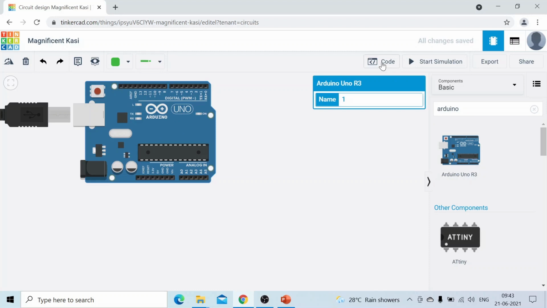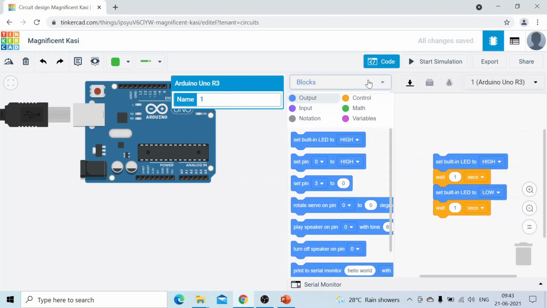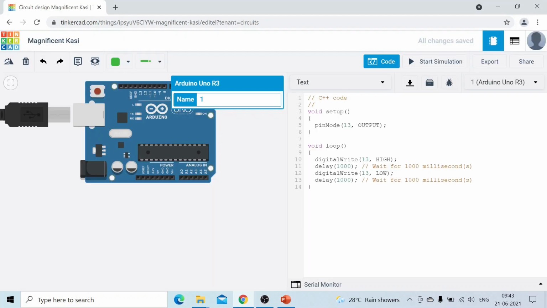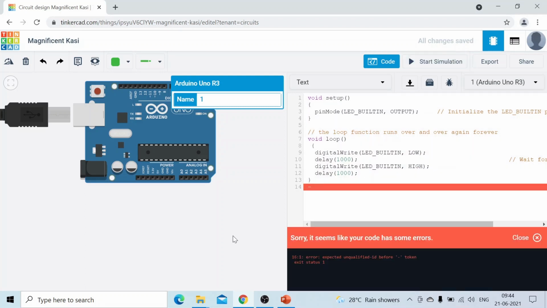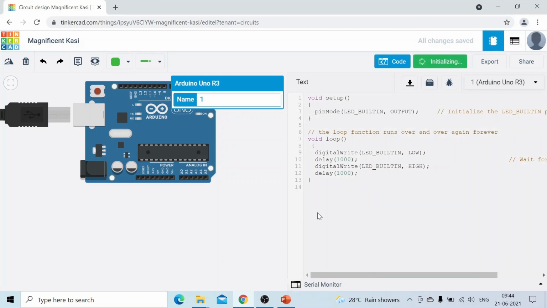Now we can go for the code. Check your code. Pin number 13 is connected here. See, the same program we have used here by using LED_BUILTIN. Start the simulation. Click on start simulation. And you can check here the blinking of the LED on your board.